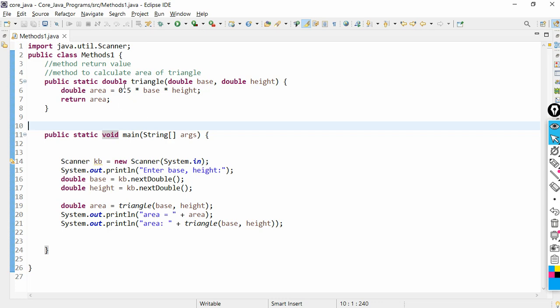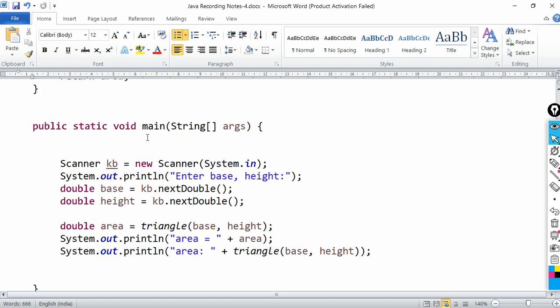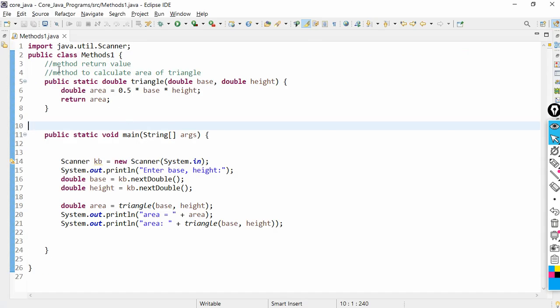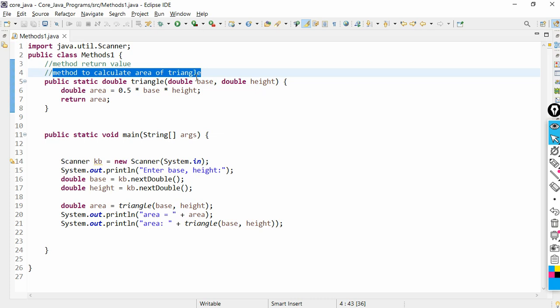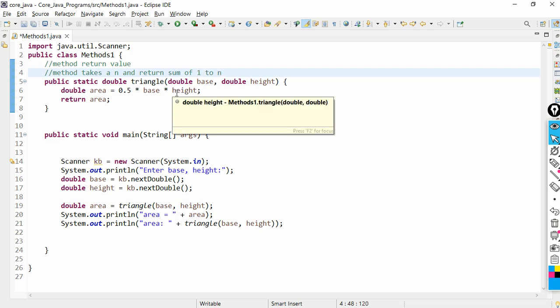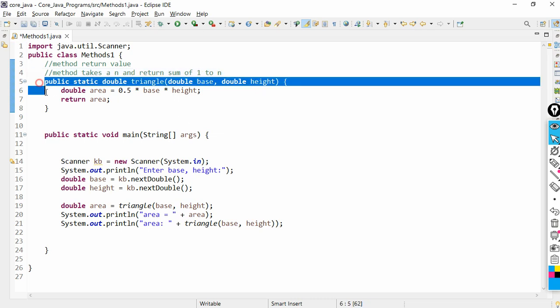Let us take one more program. Did I copy that program? Yes, I copied. Let me write another program here. Write a method that takes a number n and returns the sum of 1 to n. This is what I would like to write. So the method takes n and returns the sum of 1 to n. Therefore I am going to write the method.